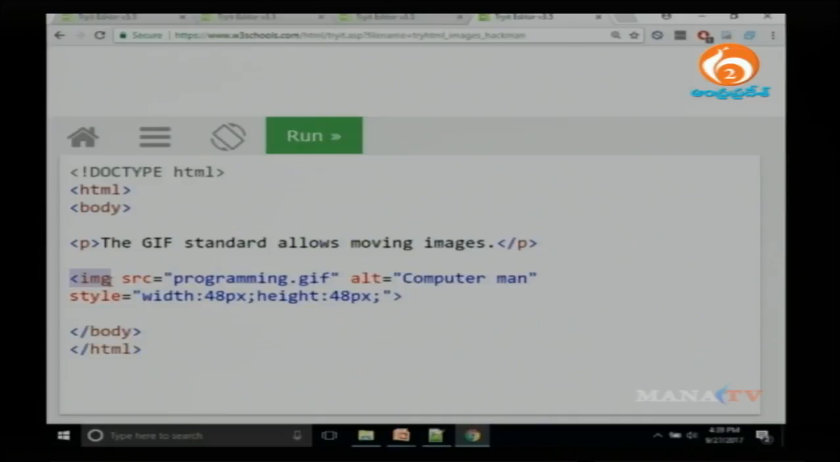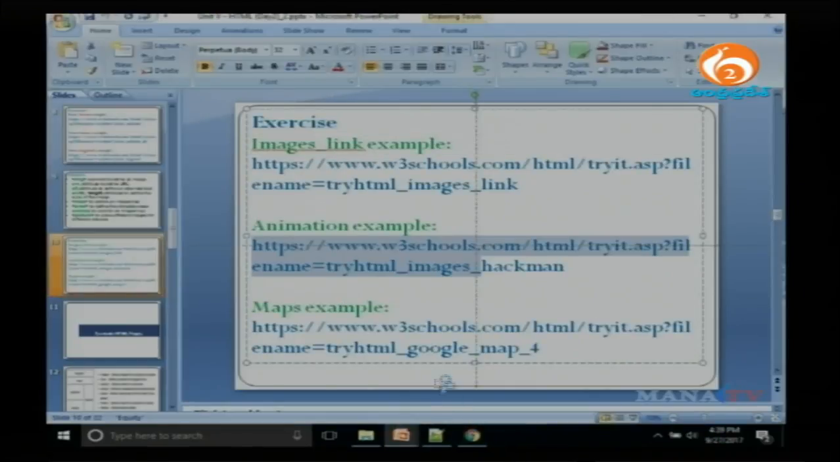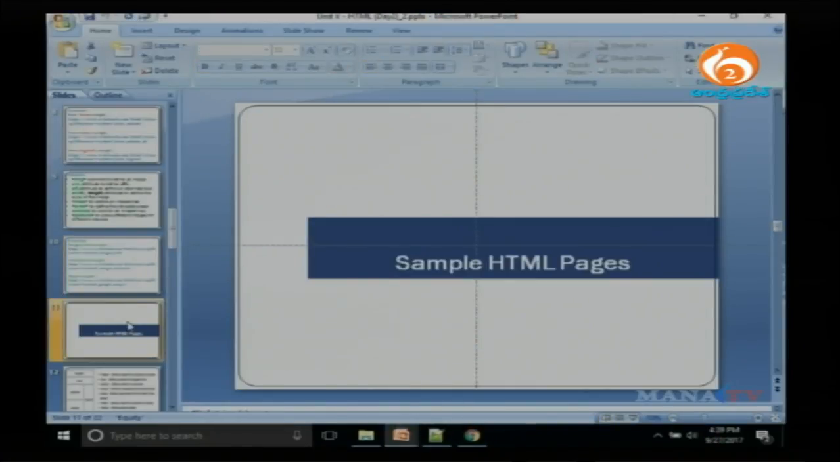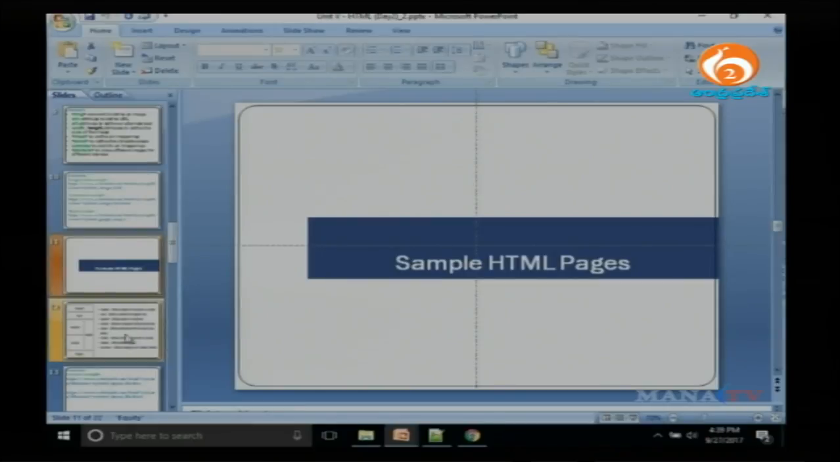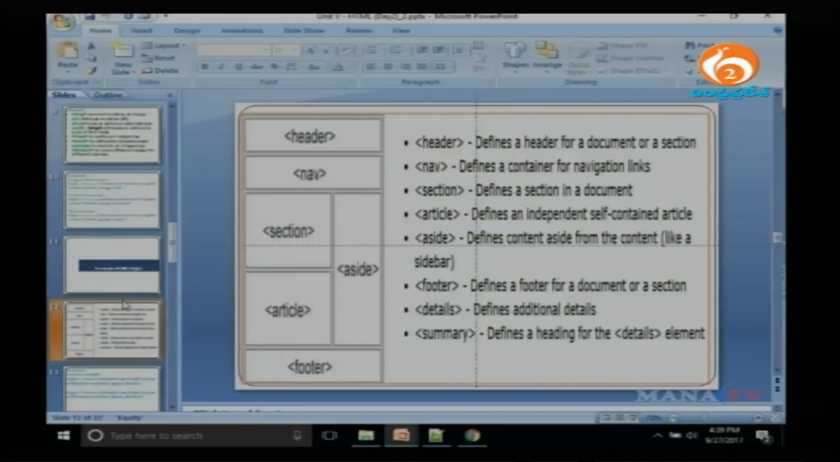I can use that image tag with some styles as well as the source as well as the alt. Suppose your browser is not able to show that image in a web page, then automatically it will show the alternative text. So this is the way we will do it, and we will do some exercises on the sample pages.